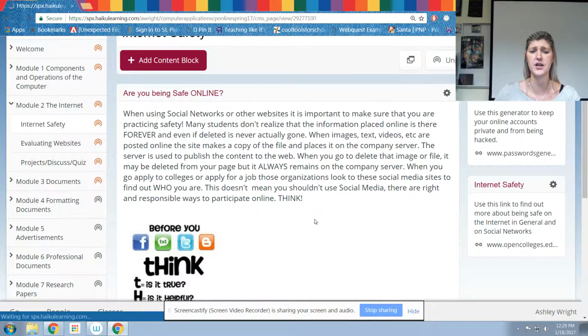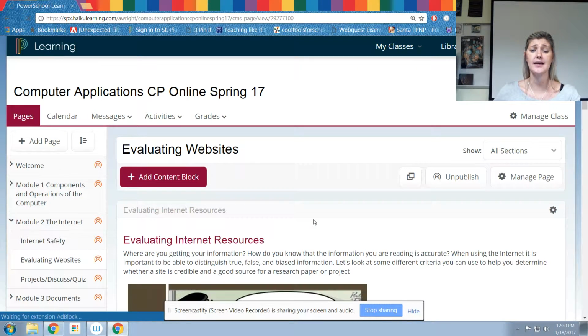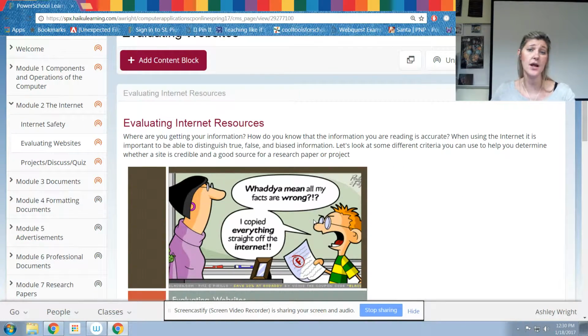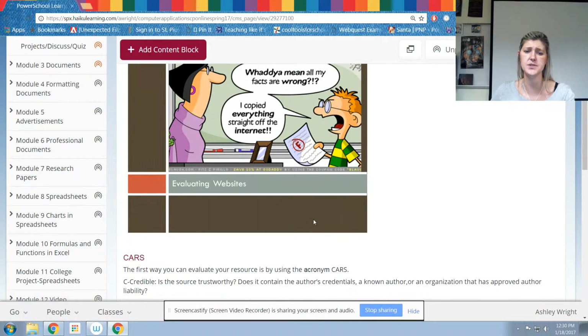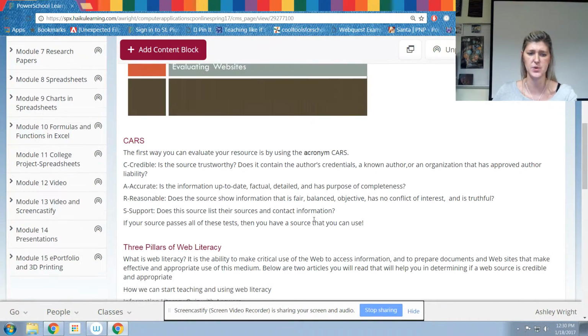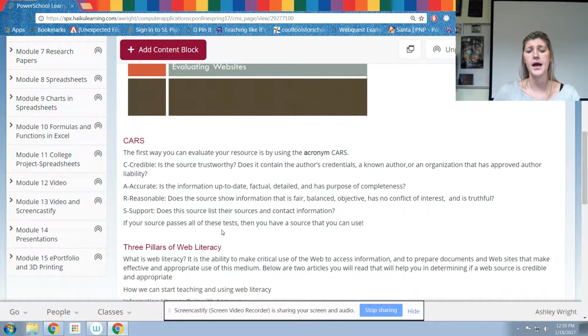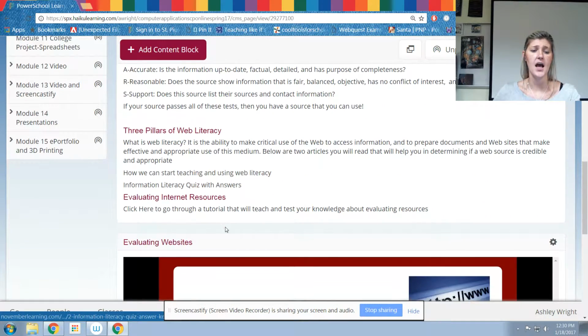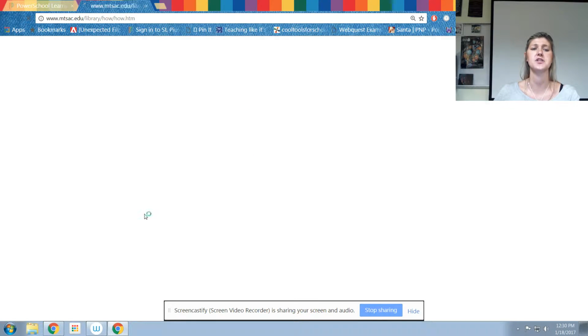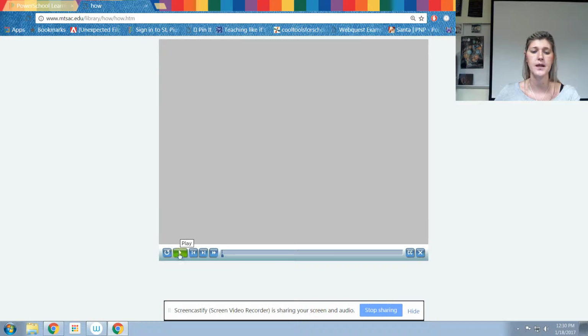Then you're going to go to evaluating resources. So as you go through high school, you're going to be writing a lot of papers and into college. And so it's important to know how to evaluate those resources. First, I go through CARS, which would be one way to evaluate yourself. The other way would be to click here to go through this website, which gives you 5 keys.